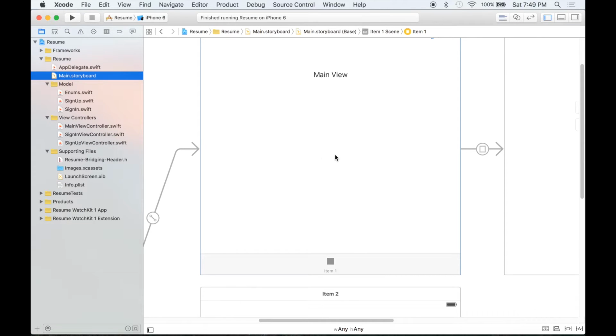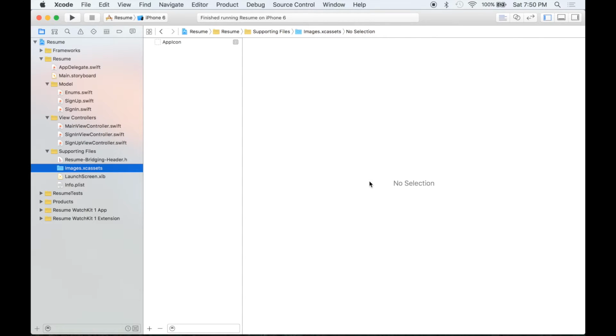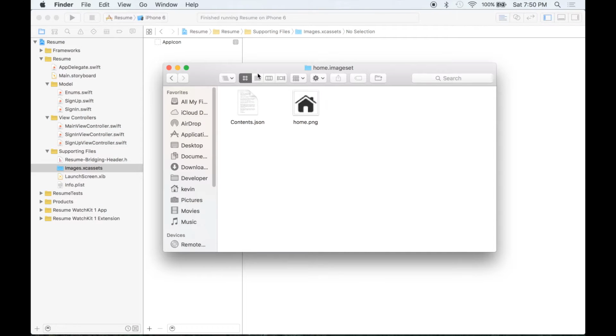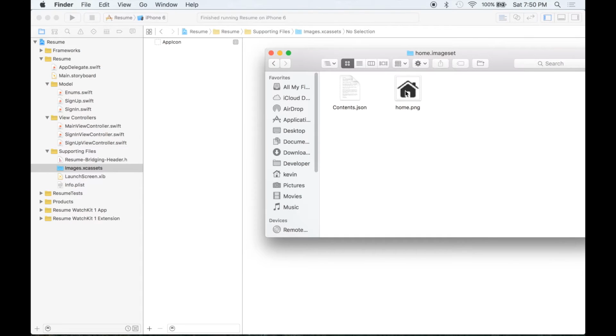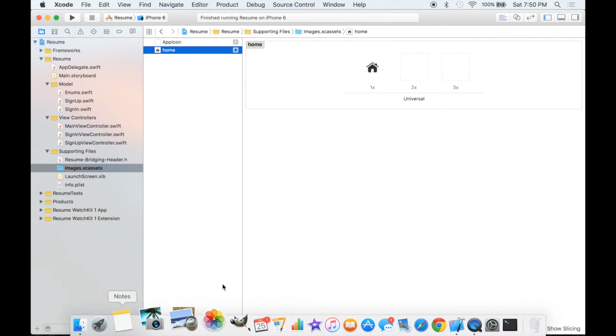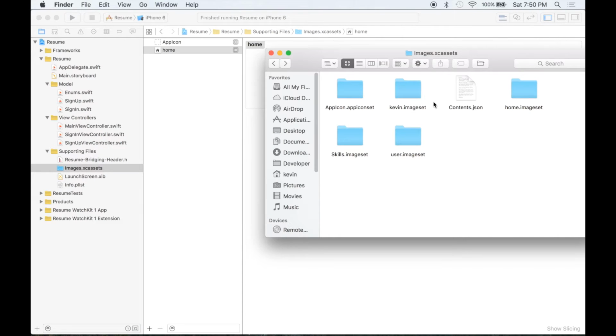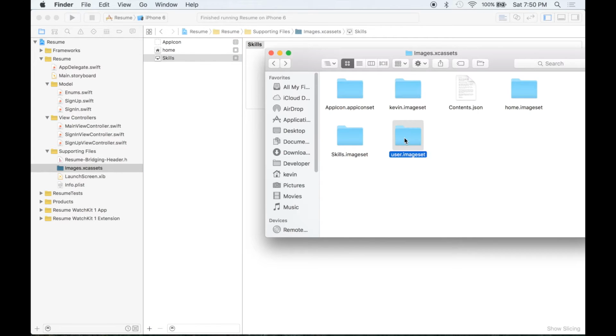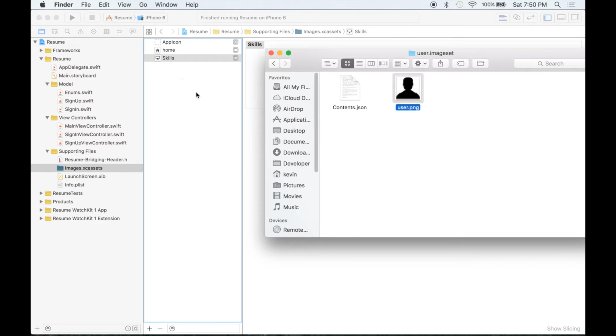So what we want to do is go over to our images folder here, and we're just going to drag those icons into here. So let's pull them back up. And here's my home icon. So I'm just going to take that, drag it, and drop it right into here. And you're going to see it show up under the 1X. And we're just going to want to do that with all three of the icons that I have here. So I'm going to get my next one, which is my skills icon. It's just a little monitor. And the other one is going to be a little user icon.